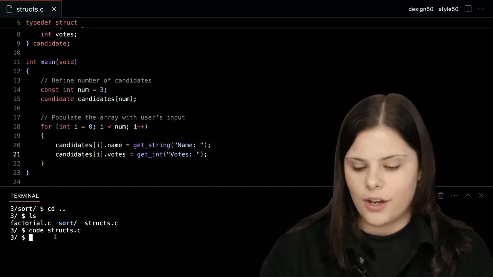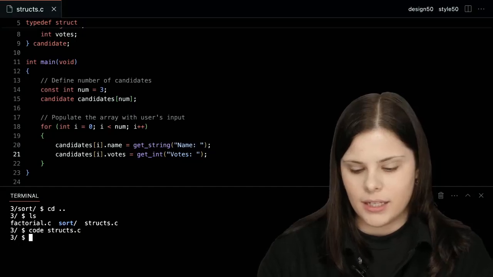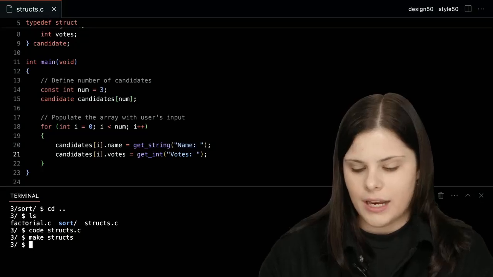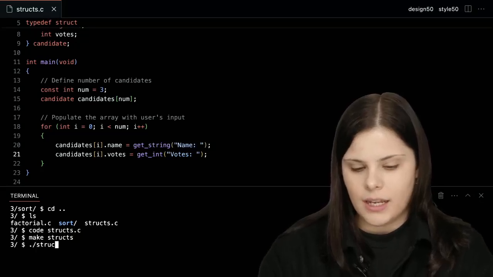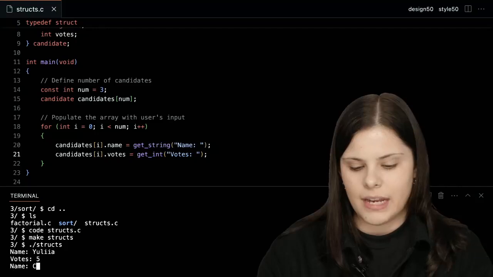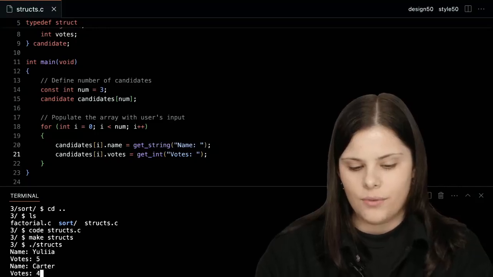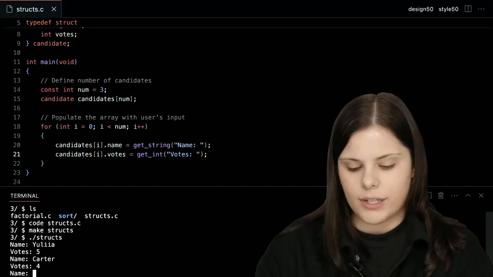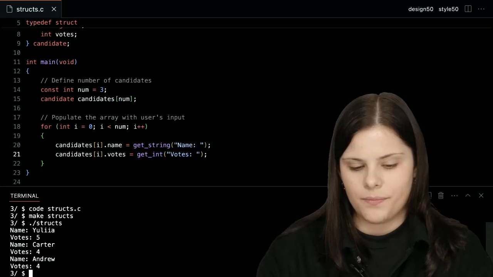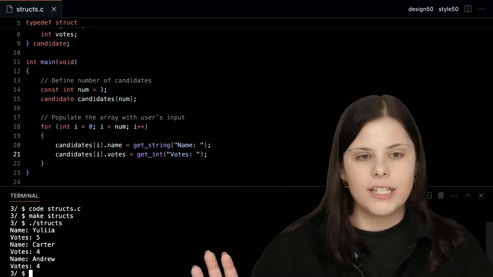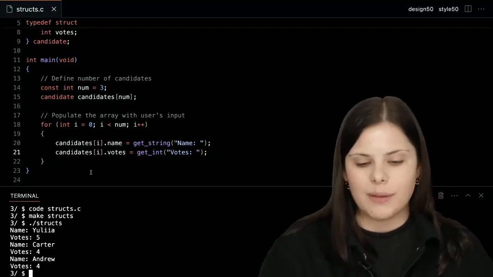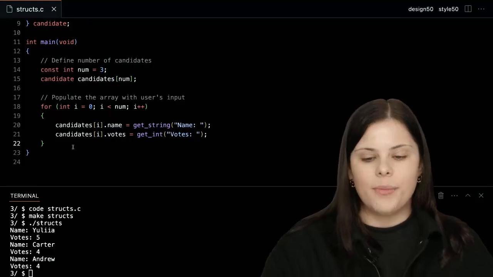Okay, so let's try to compile this to see if it runs. Okay, it compiles perfectly. Now let's try running it. So for example, name Julia 5, name Carter 4, and then for example, Andrew 4 as well. Okay, we're not seeing anything printed out just yet. We're just compiling it and running it step by step to see if we get any mistakes, but let's keep moving.